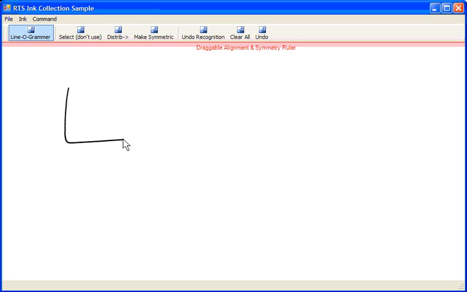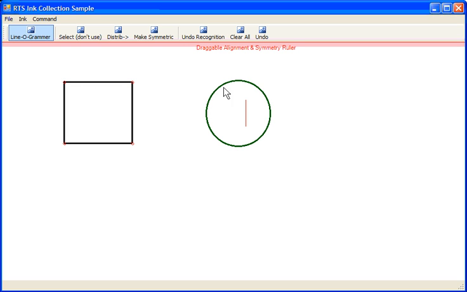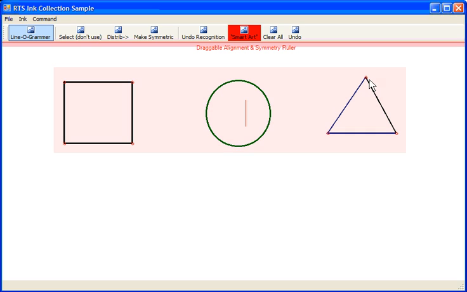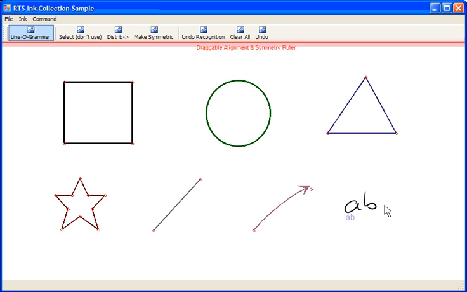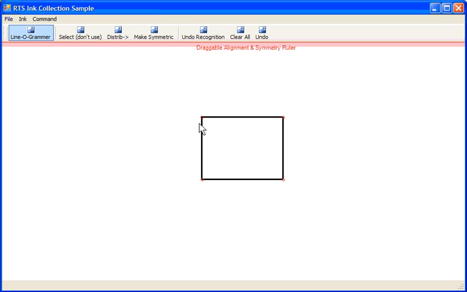Like most drawing programs, Lineogrammer has a notion of primitives. Here we can draw a rectangle, a circle, a triangle, a star, a straight line, a curved line with an arrowhead, or even some text. However, unlike most drawing programs, Lineogrammer really only has one primitive, which is a line.